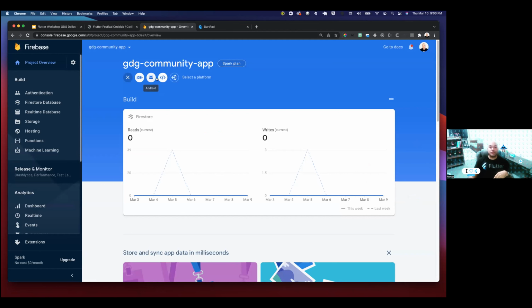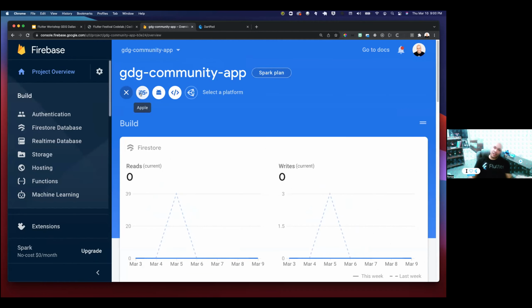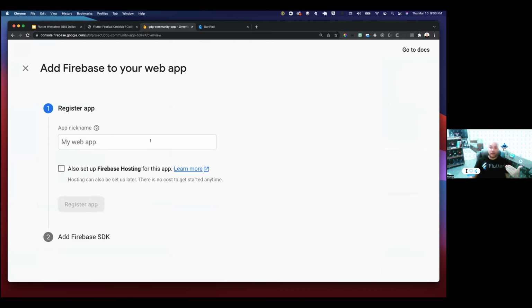And then here you get a couple of icons. You get the iOS icon, and then you get an Android icon. Let me zoom in so that you can see it better. So you get an iOS icon, you get an Android icon, and this one looks like a web. So you're going to click there where it says Web. When you click on Web, it's going to give you a little wizard where you say add Firebase to your web app. So you're going to give it a name.